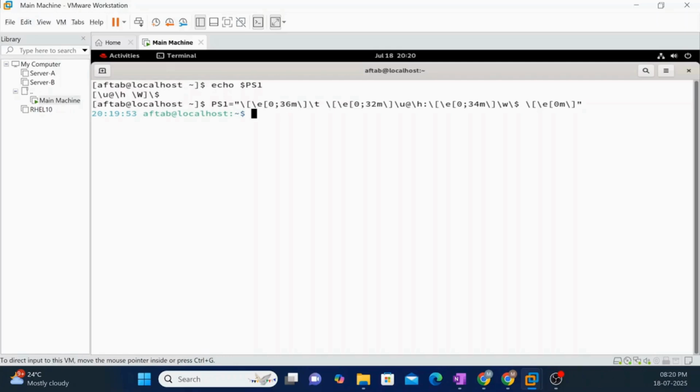These fields are actually going to change my colors. So \e[036m changes the color to cyan. \t gives my time field. Again, \e[032m is going to change my color to green, and the green color has been applied to the username. The @ is just an added symbol, and \h is for my host name. The colon again is a character that I want to display after my host name.